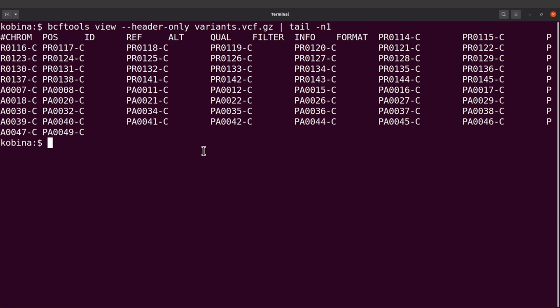So this VCF file is a multi-sample VCF file. So that's what you need to know. Okay, so let's proceed.